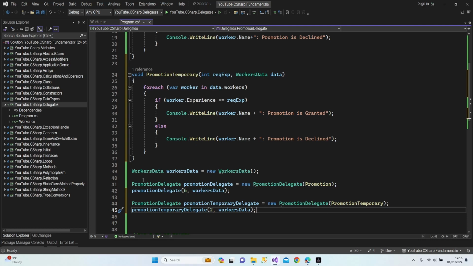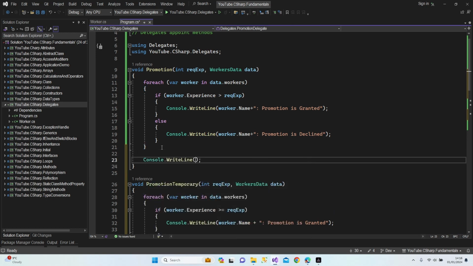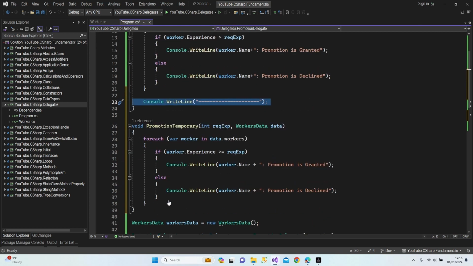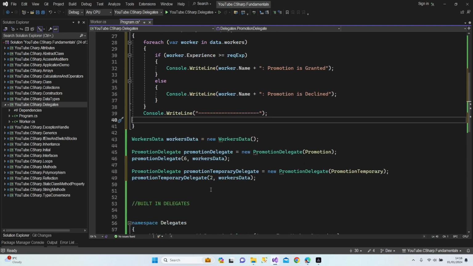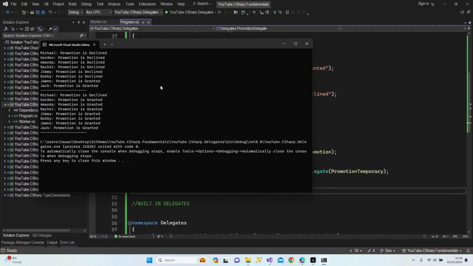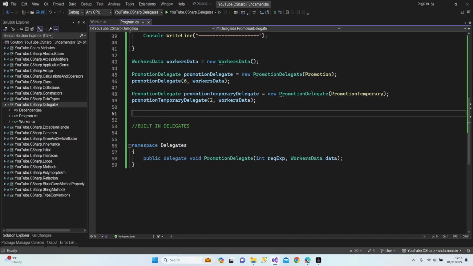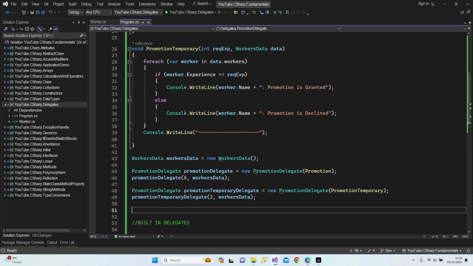but it's going to seem a little bit mixed. I'm going to add a separator at the end of the method to separate them. Now let's see the results. As you can see, we're using the same delegate to point to different results, different methods. So we still have one delegate, but we are pointing to different methods.